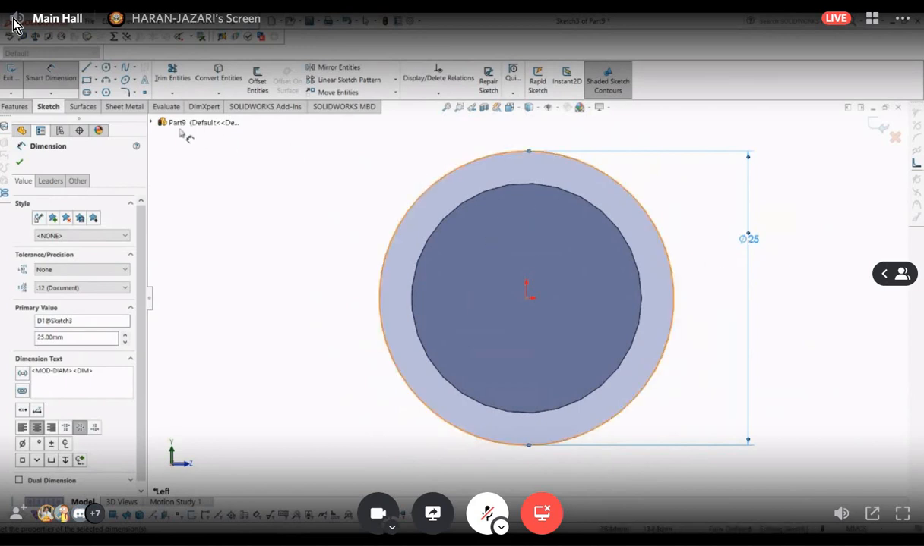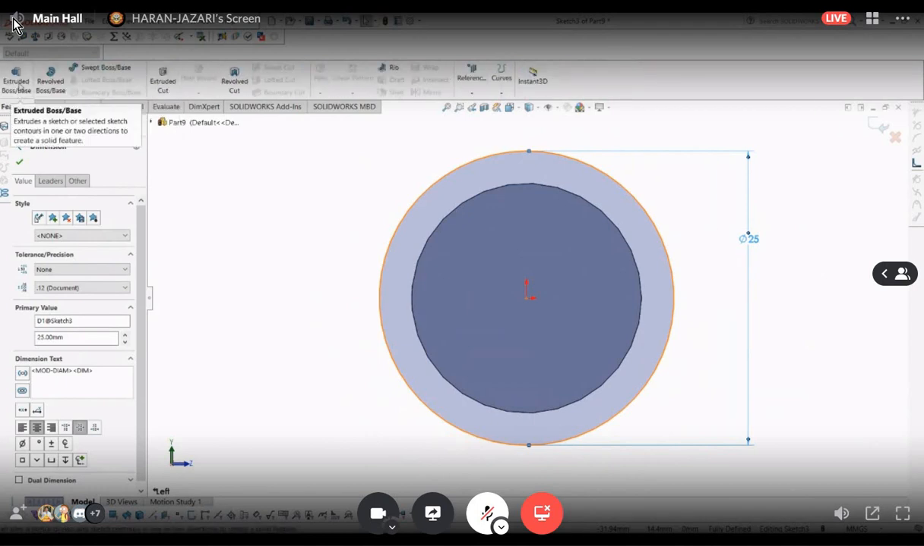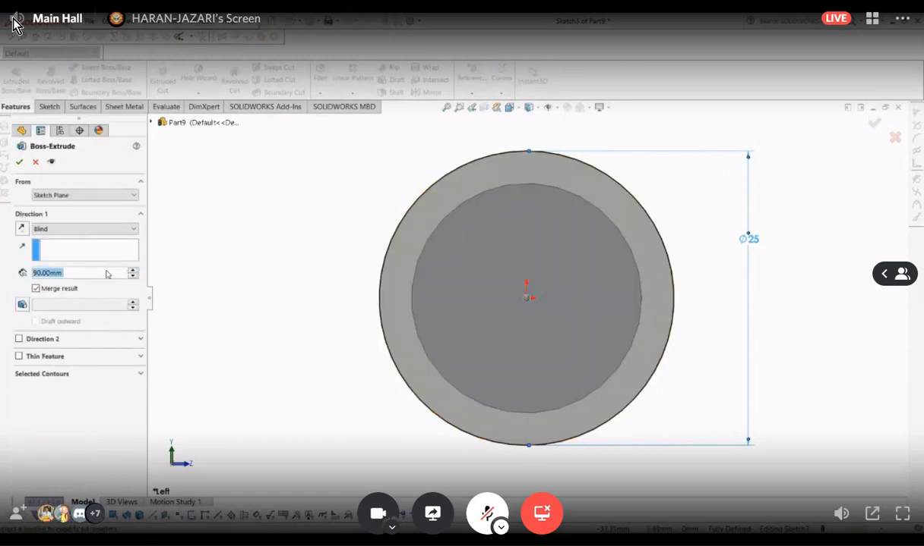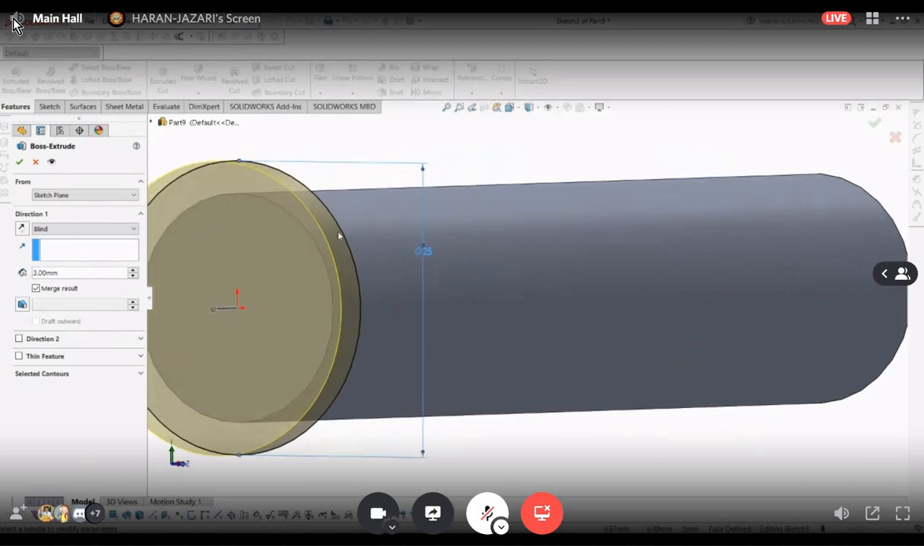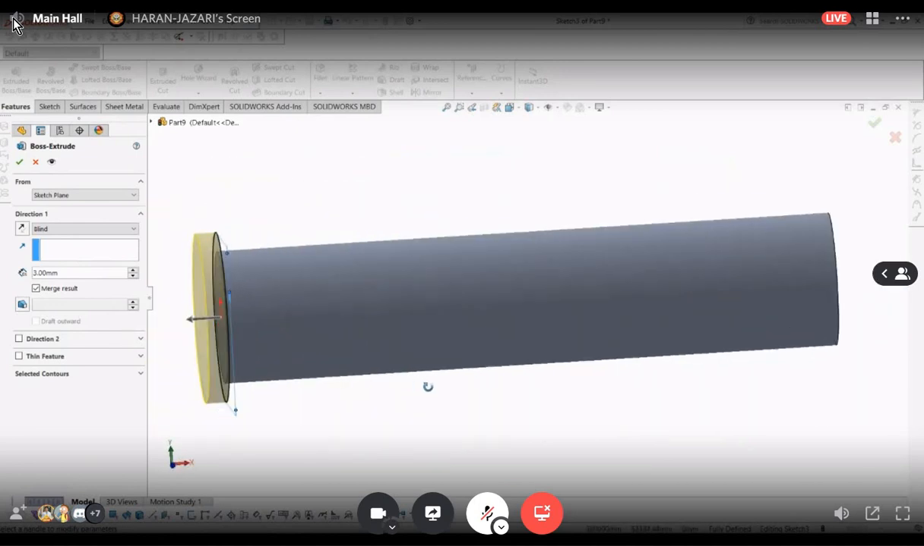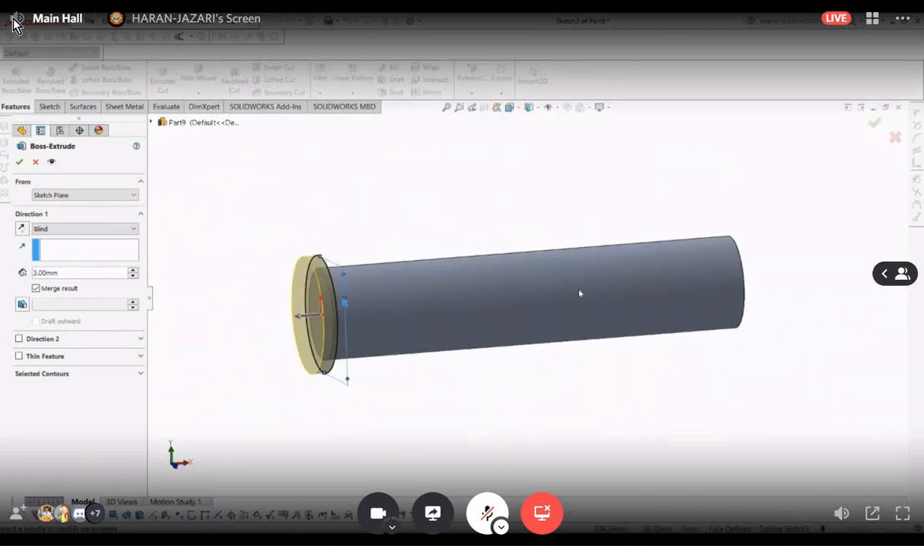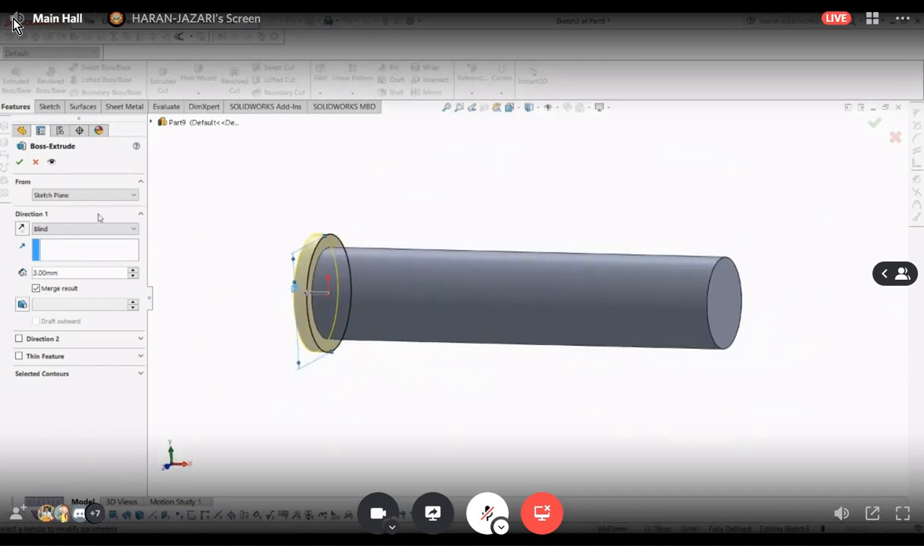Okay. After that, we are going to undo the Smart Dimension button, and then click Features, and then click Extrude Boss here also. Now the depth is going to be about 3 millimeters. I think it should be okay, so I'm going to see the preview. Okay, I think it's okay. So I'm going to click OK.